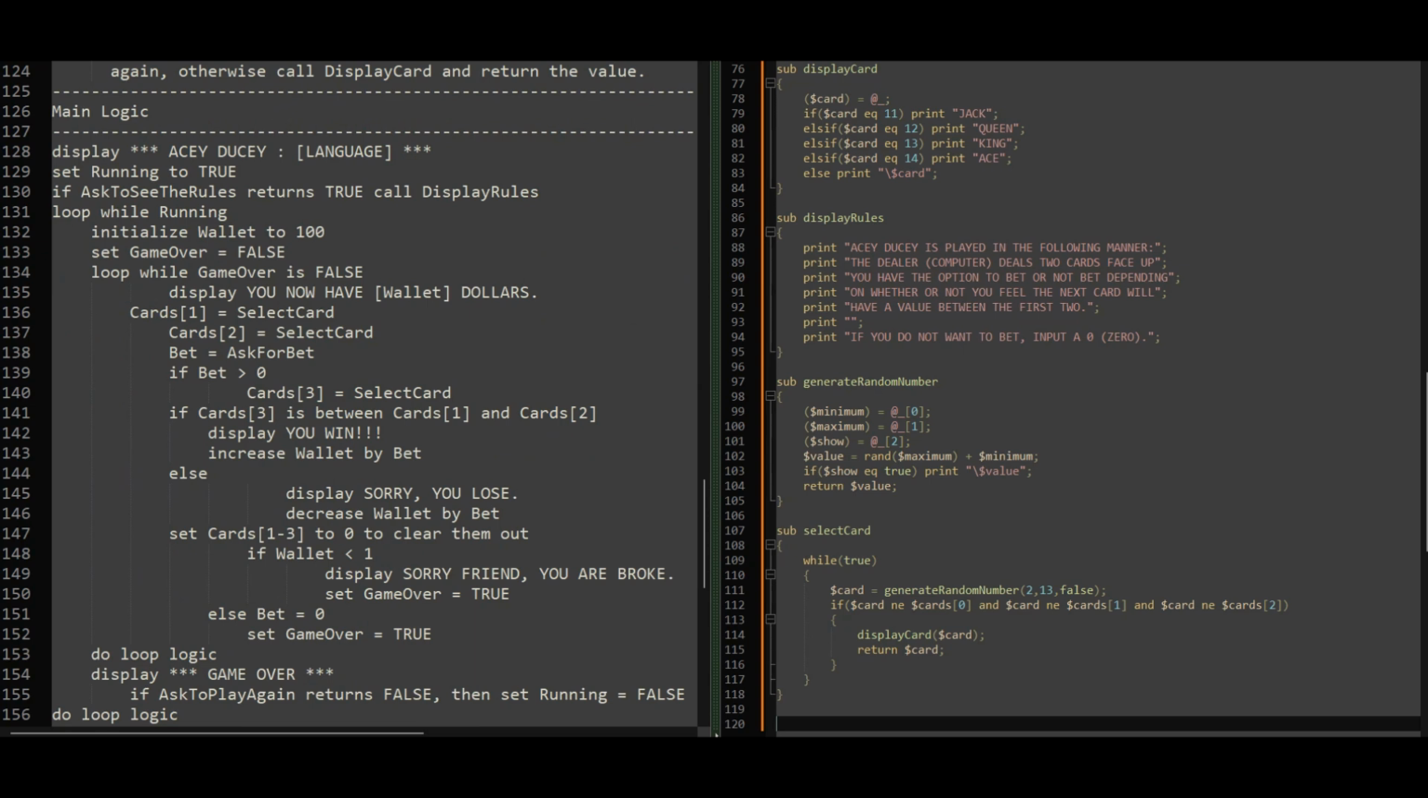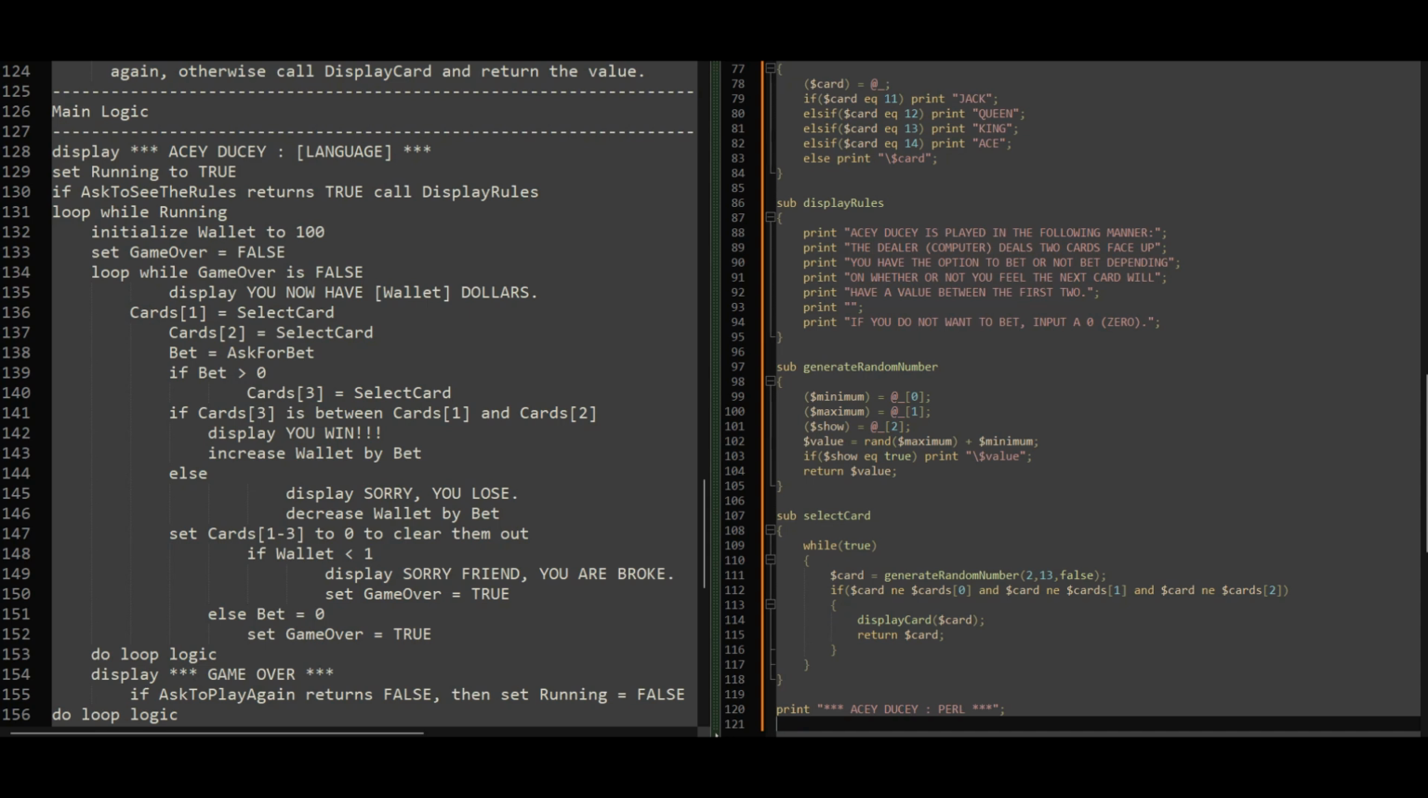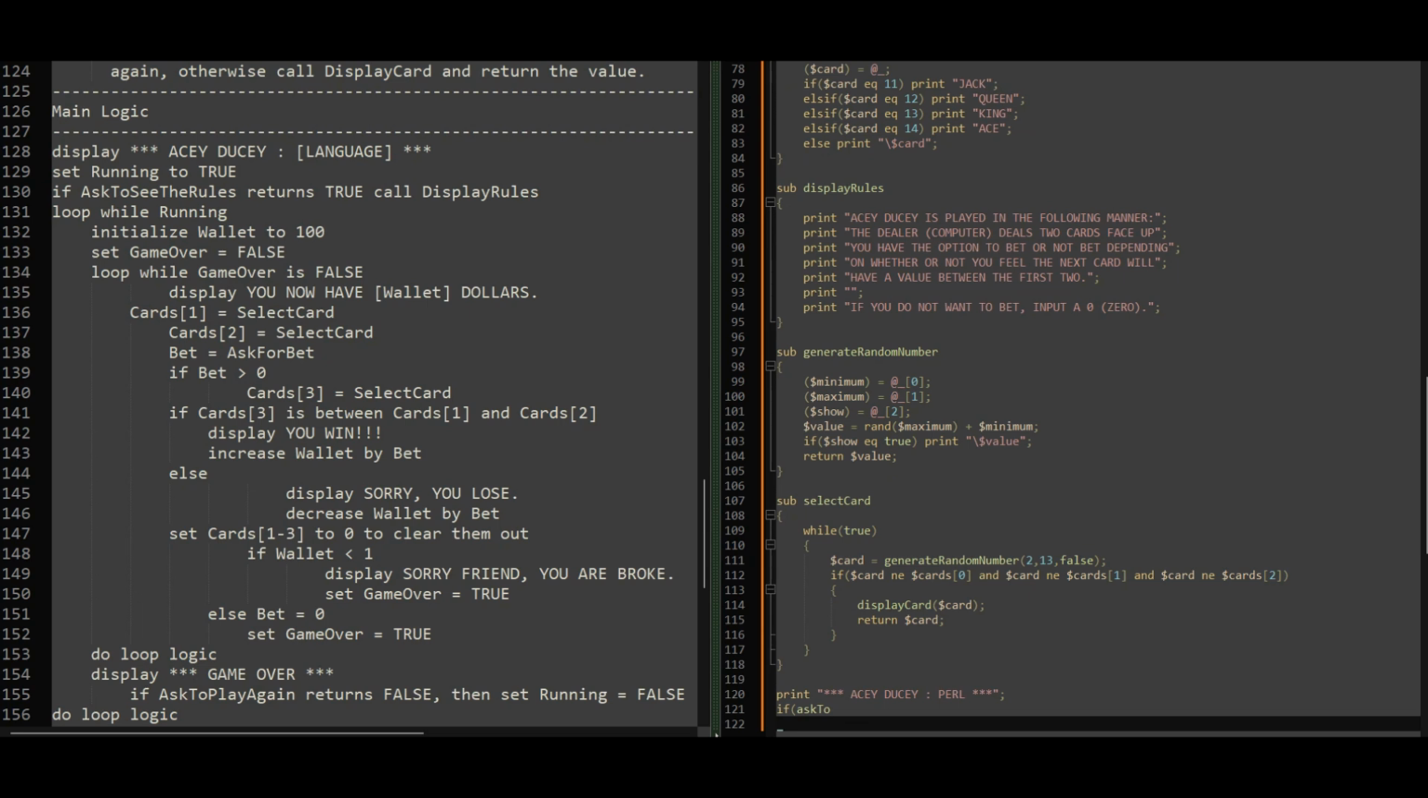Okay, so here we go. We are going to print, too many, Acey Ducey, PERL. All right. Then we will ask to see the rules, right? So if ask to see the rules, whoops, that didn't work. Ask to see the rules equals true. We will then display the rules.